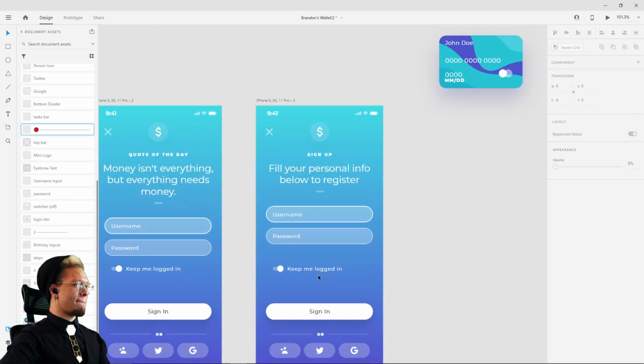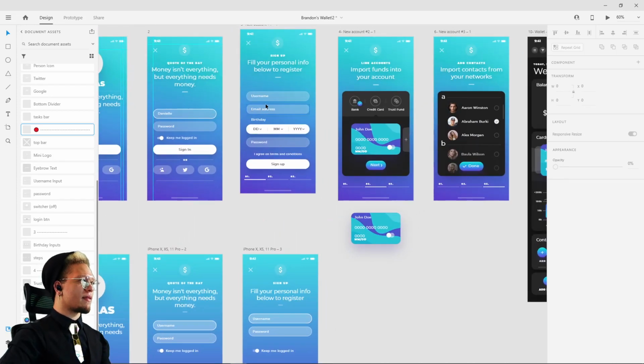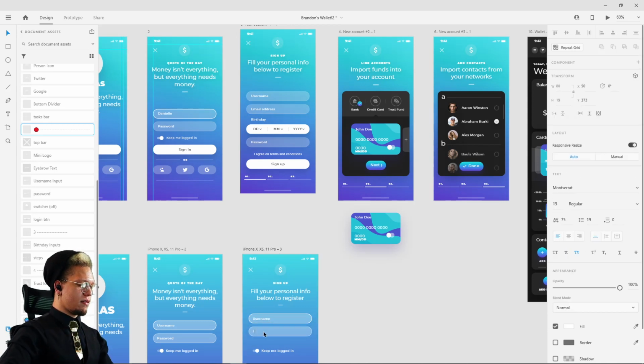Let's see. Email address. We're gonna come in here and not capitalize everything. Email ad. How do you spell? All right.